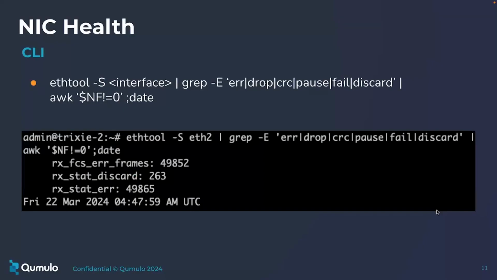Okay, other things we can do with this IPMItool command. We also have the ability to look at interfaces and look for actual drops out there, errors, discards, etc. It's a word salad up there, and I apologize. But what we're doing here, for those of you not CLI friendly, is we're looking for all of these messages: error, drop, CRC, pause, failed, discard. Anything that's not equal to 0, go ahead and print to the screen. So in this case, we have a bunch of these frame errors out here.